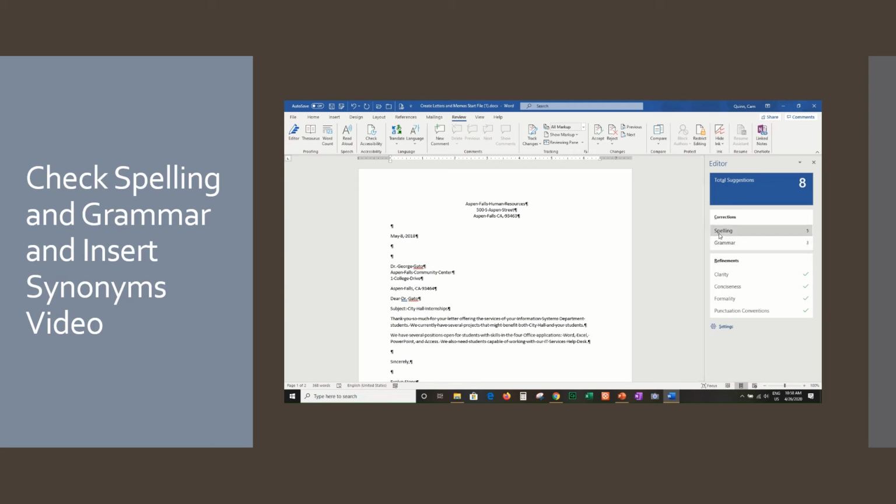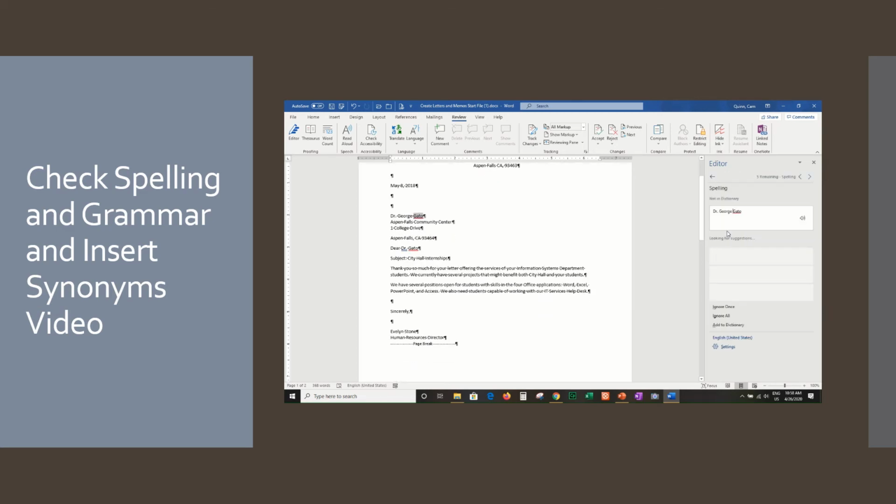So you can see I've got 3 spelling errors and 3 grammar errors. For whatever reason in the textbook they have a grammar error showing up. The textbook is probably right, but for whatever reason my grammar checker's not picking it up. But we'll come back to that. So let's fix the spelling mistakes first. If I click on spelling, it'll bring up the editor spelling check.